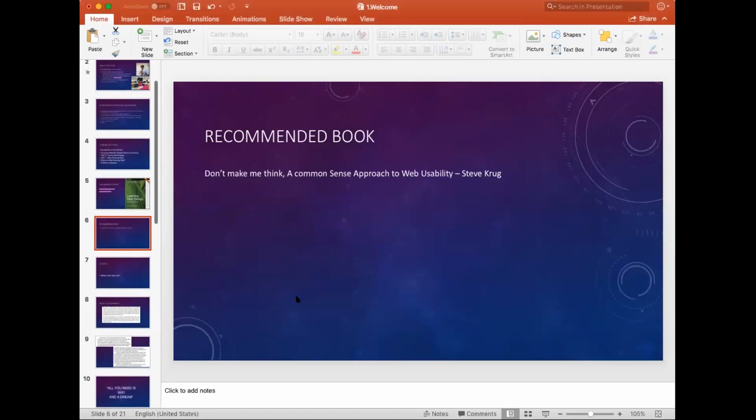Another book which I recommend is Don't Make Me Think. Normally, I bring this book to the class. I like to share this book with you because it is very good on web design. Don't Make Me Think, a common sense approach to web usability.